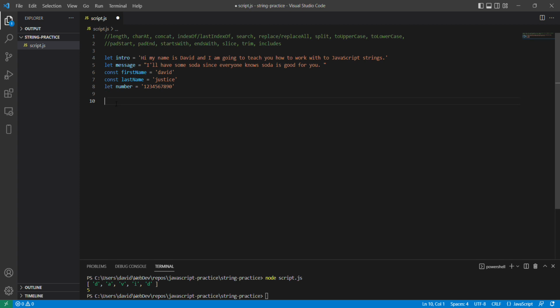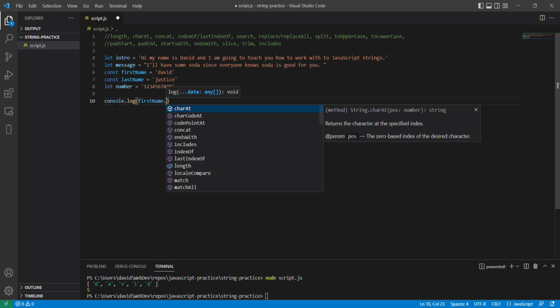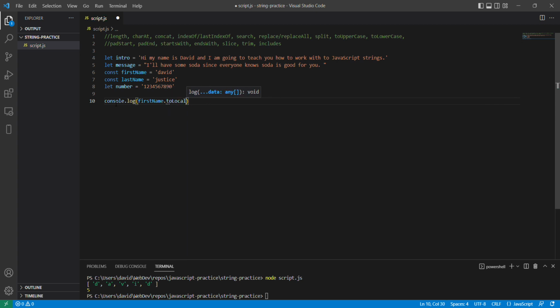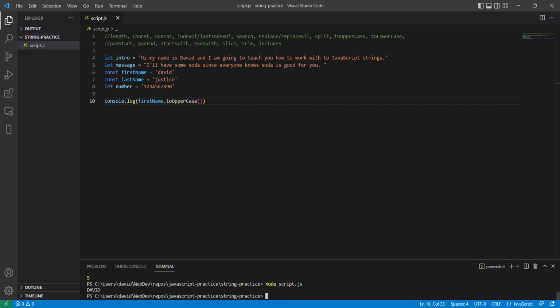toUpperCase, like it implies, will turn a variable or string into uppercase. So if I just do console.log firstName.toUpperCase, you get DAVID in all caps. I'm not going to really show you the next one because it's self-implied, but maybe you have all capitals and you want to lowercase it, there's toLowerCase.